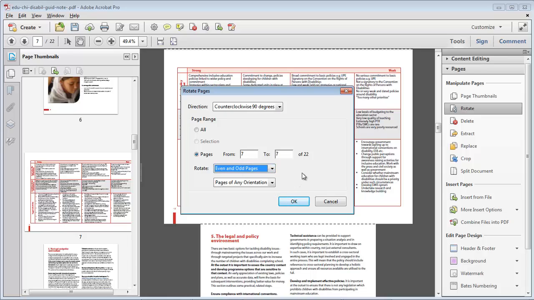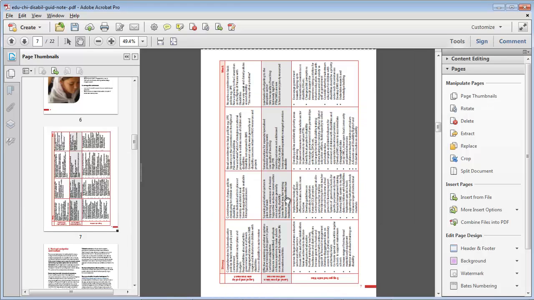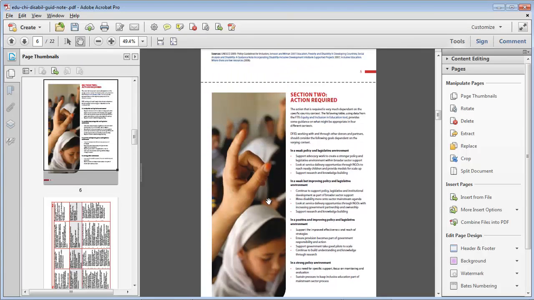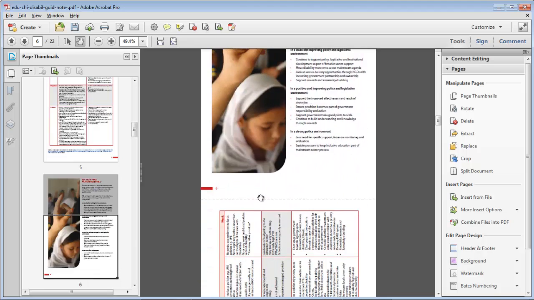Or you could just go and find all the pages that are landscape, and I could achieve the same by doing this, rather than pages from 7 to 7. Rotating it counterclockwise by 90 degrees will then rotate that page back to its original orientation. And you can manipulate this as you want to.